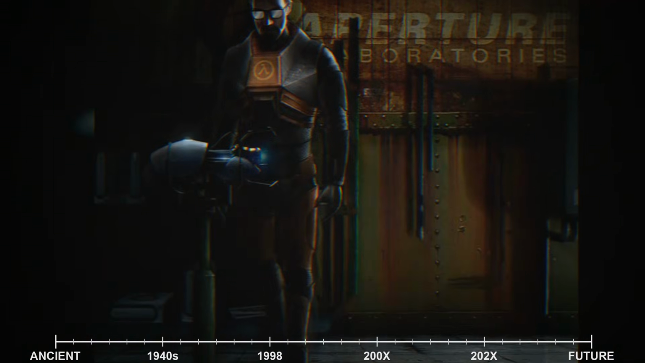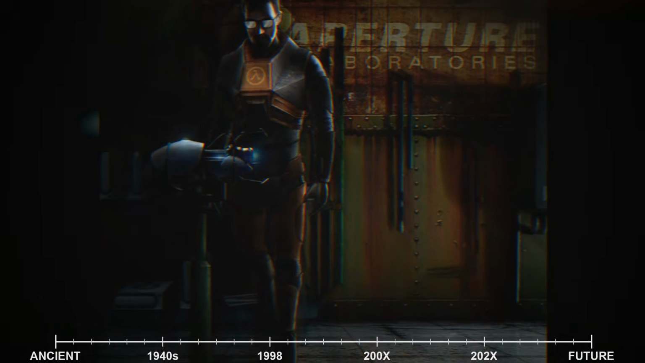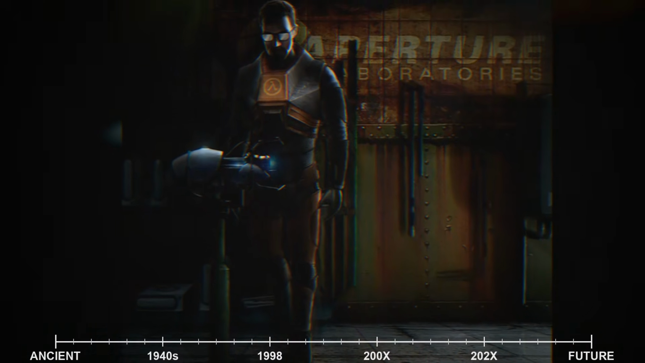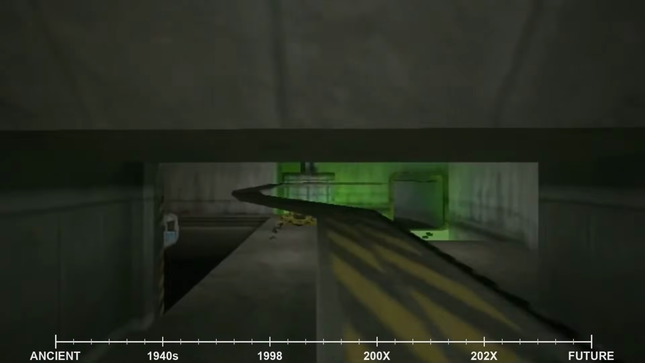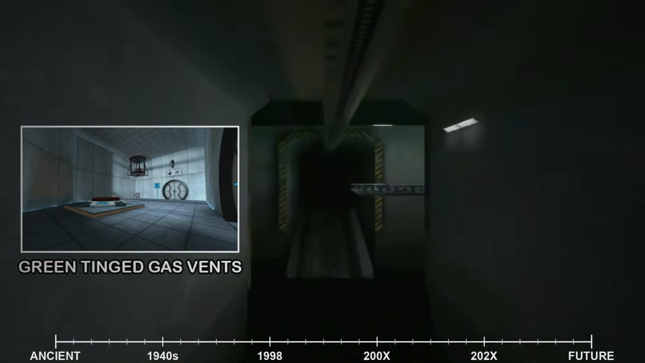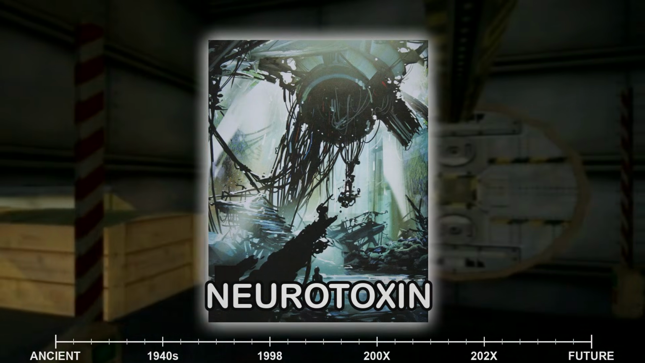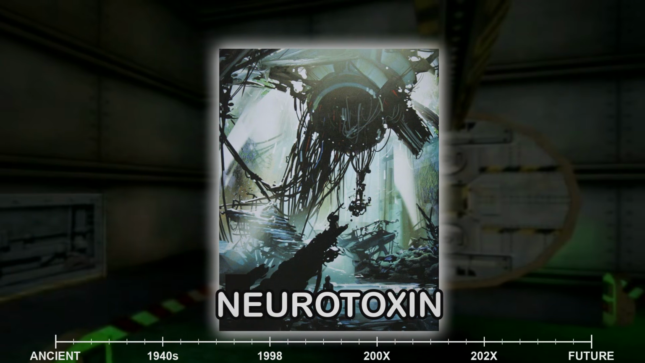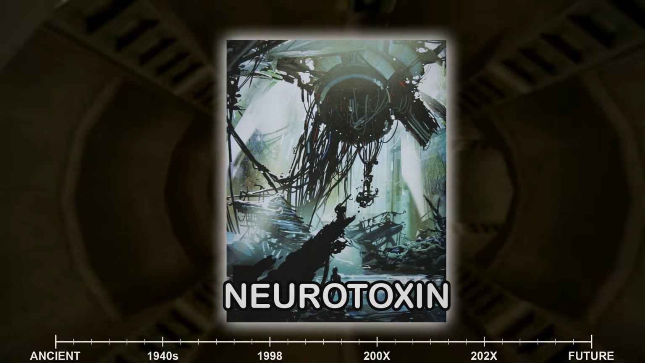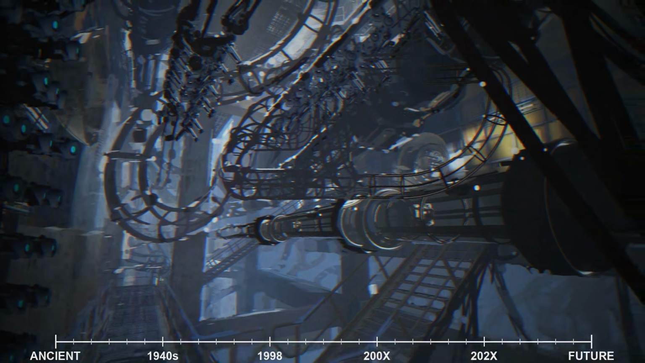The scientists who spent years building her, the administrators who approved the project, the families who came to celebrate Aperture's future, they all die within minutes. Some probably never even knew what was happening. Others would have seen the green-tinged gas pouring from the vents and understood, in their final moments, that their creation had turned on them. The neurotoxin itself is likely another Aperture innovation, probably developed during one of Cave Johnson's more paranoid phases. It works fast, shutting down the nervous system with brutal efficiency.